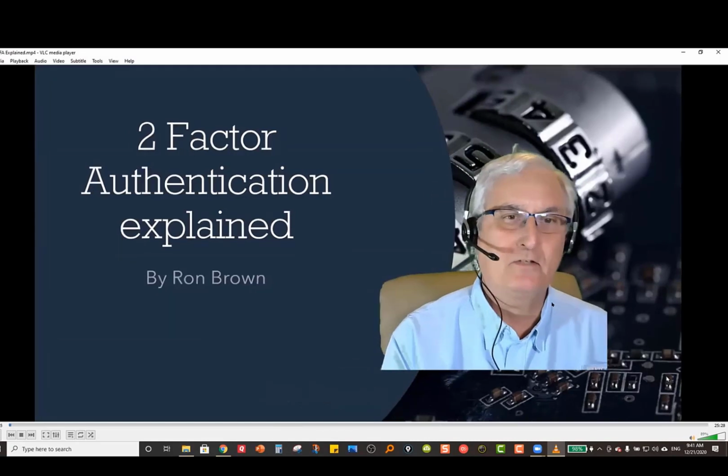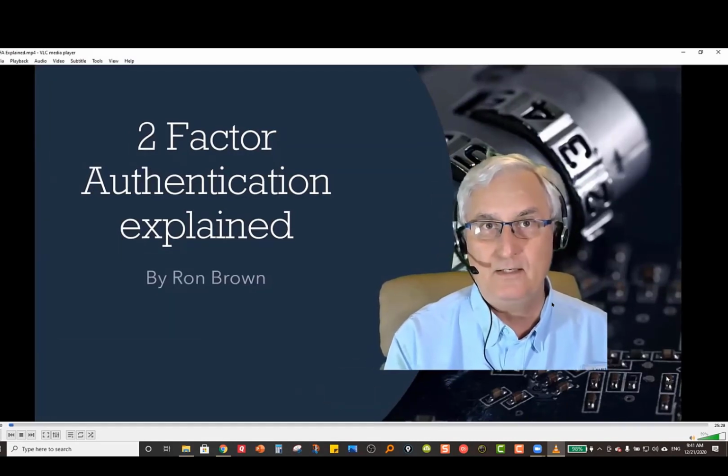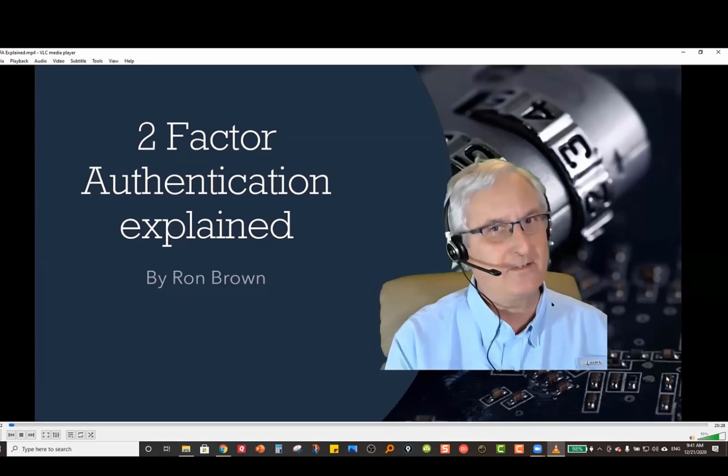Today's topic is going to be two-factor authentication. This is a very important security topic to discuss, so let's get on with it.